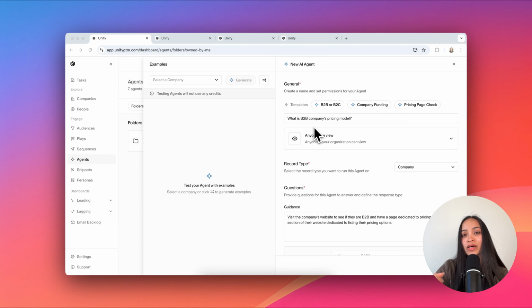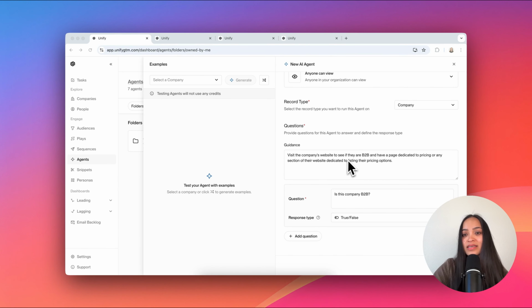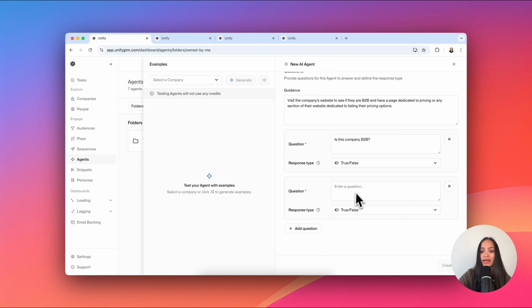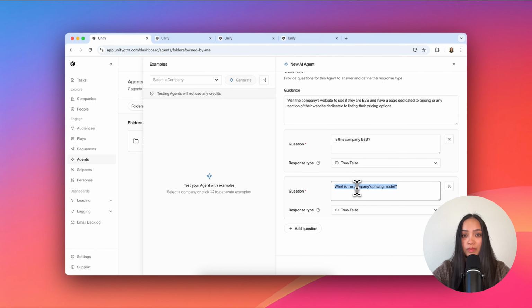All right, I have one more example for you, and this one utilizes the multi-select return field. Let's say we're a company that only sells to B2B companies with a certain pricing model. Let's say our product only works if you have seat-based pricing, for example, but not usage-based pricing. Our agent is, what is the B2B company's pricing model? We're going to run this on a company record type and say, visit the company's website to see if they are B2B and have a page dedicated to pricing or any section of their website dedicated to listing their pricing options. First, ask if the company is B2B, and then we want to say, what is the company's pricing model?